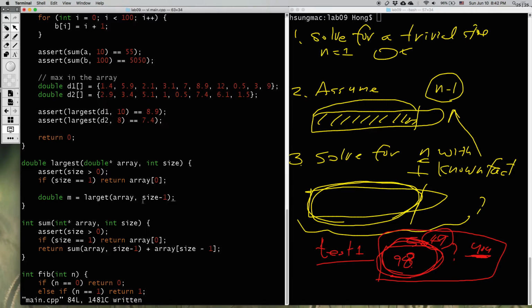Here we have one less size, so that is our assumption as step 2. In step 2, size n minus 1. In this case, if it's D1, let's find the largest one except the last element, 9. In the highlighted part, if we know the largest one, then what is the largest value in D1? Just compare with the 9, whichever is bigger. So here in M, we find the largest one except the last one.